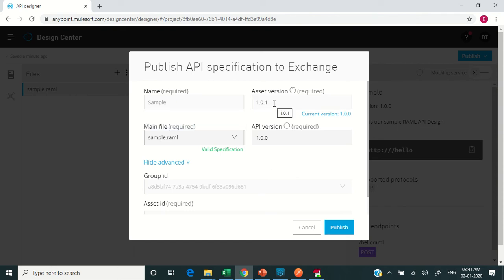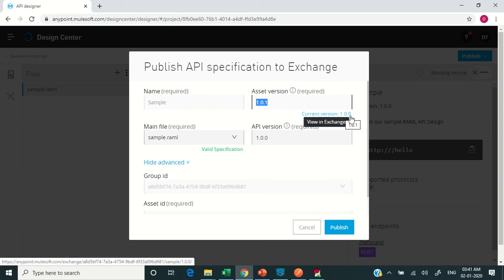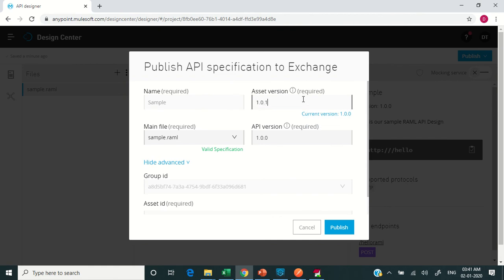So the asset version is 1.0.1. Since I had already published this asset earlier, the current version of this asset is 1.0.0, and I'm publishing it again. So the new version will be 1.0.1. The API version would be 1.0.0, and we have selected main file as sample.raml.